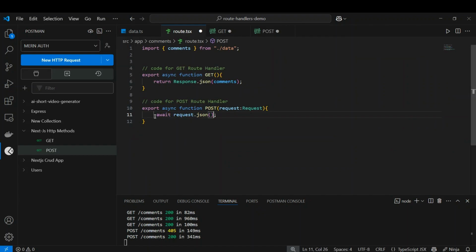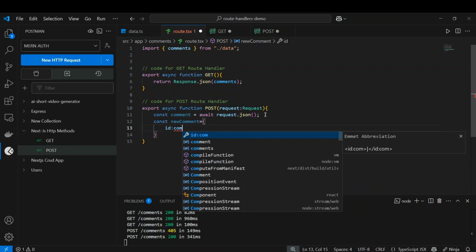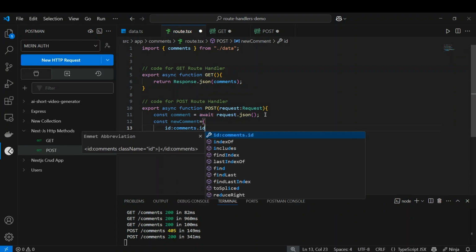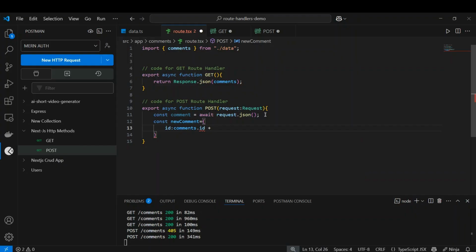Now we can assign it to a variable. We can say let, and we give it a name, comment. Now we can create a new object with the name const newComment. Inside newComment we have id. For id to update we can use comment.id, actually comments.length plus 1.